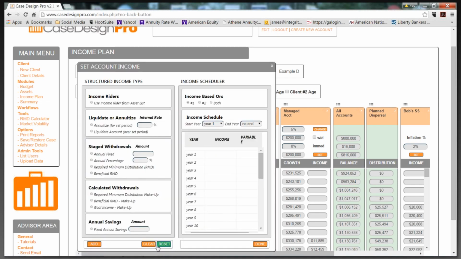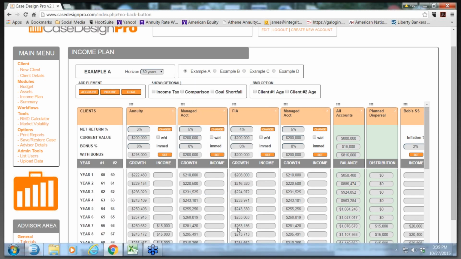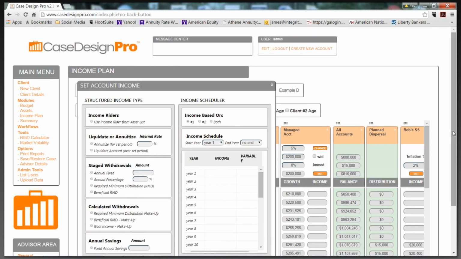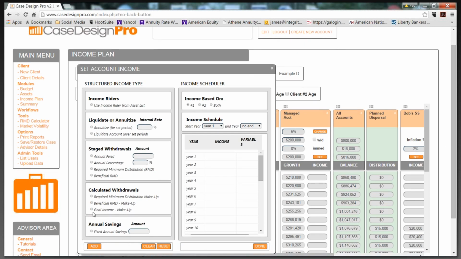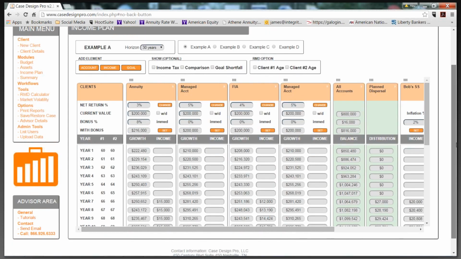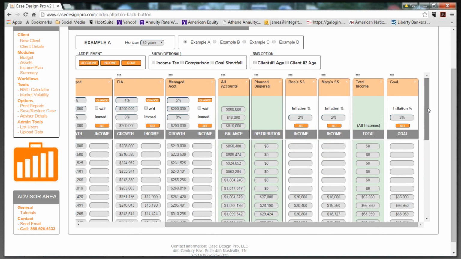All right, so go in and reset that. So again, we can do annual fixed withdrawals. We can show annual percentage withdrawals. We can show RMDs, beneficiary RMDs, and we can also do fixed annual savings. All right, so let's go back in and we'll fix the account and solve for our gold makeup. So again, I'll click the gold makeup button and go ahead and solve the needs for this case. So again, now we've solved their retirement goals.